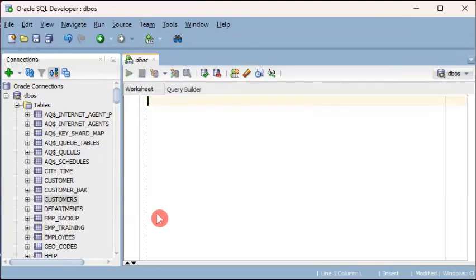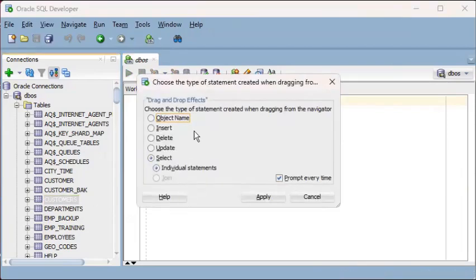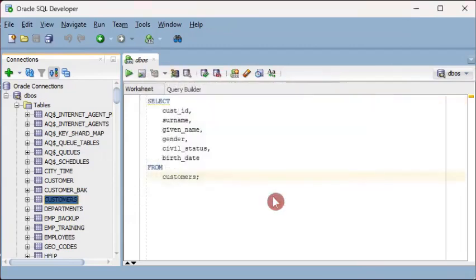Next up is the select. Again, we'll use the same table and do a quick action. Once you drag and drop it from the left to your right to the SQL worksheet, you're prompted with this dialog. This time we'll be choosing select in the radio button list. Select, and then see it's defaulted to individual statements. I will click on the apply button. Okay, and it gives you a select statement of the columns of the table.